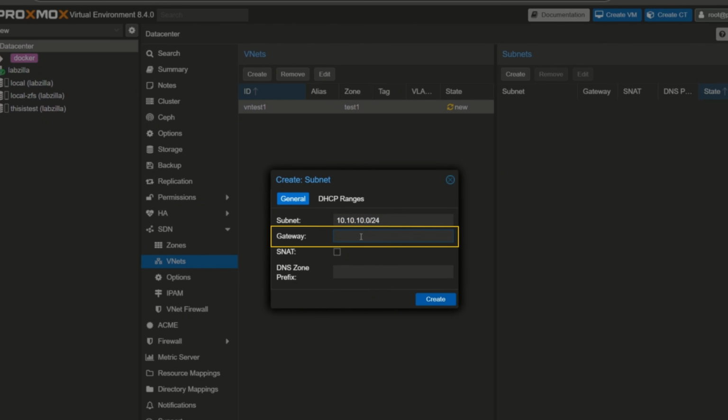And then for the gateway, it will be 10.10.10.1. That's the default gateway. And you need to make sure you check this box right here, right? The SNAT, make sure you check that, because what that is basically doing is facilitating the communication of the subnet outside of your Proxmox environment. If you do not check this, this subnet cannot communicate outside of your Proxmox environment.